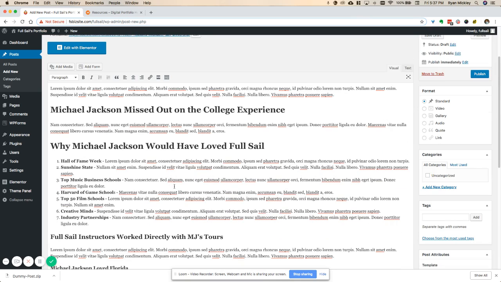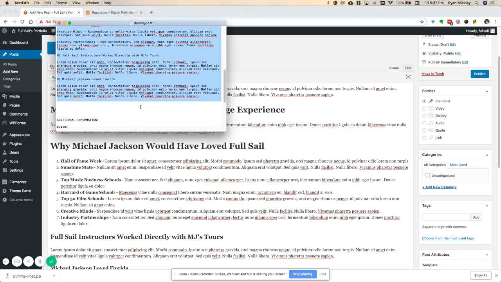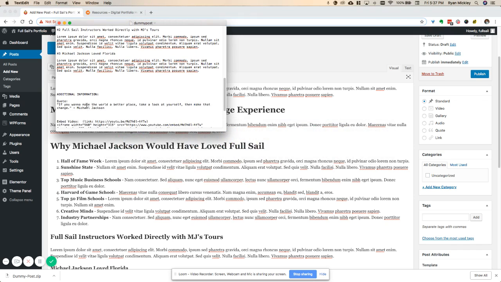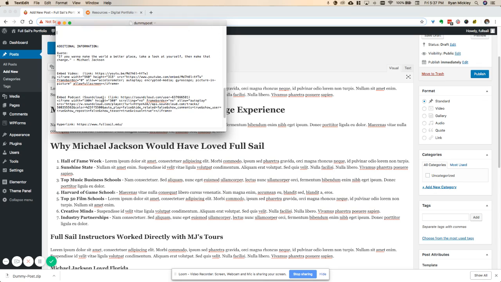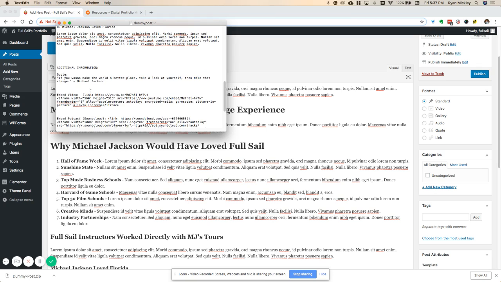But there's still more for us to do. Let's navigate back to that text file that you downloaded. And under additional information, you're going to find some content pieces for us to interact with. The first one is a quote directly from Michael Jackson. So we're going to want to take this text. Let's go ahead and highlight that text, Command C to copy it.